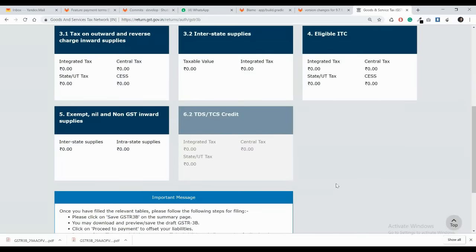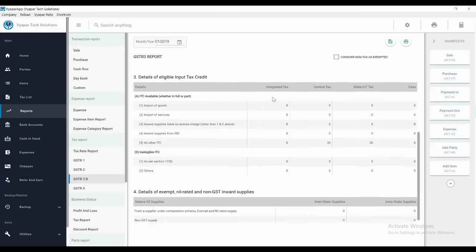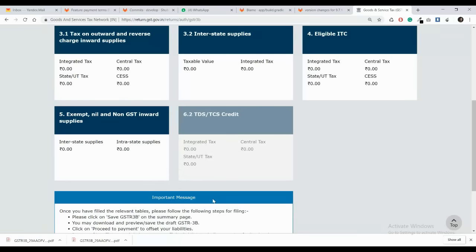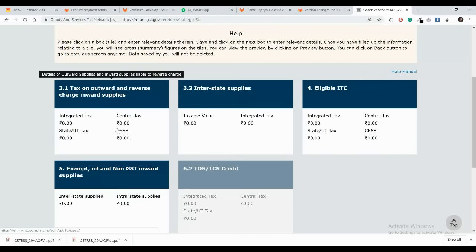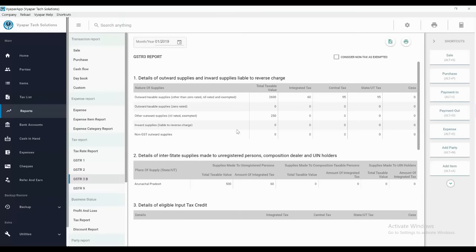Once you click on next, it will show you the 4 tables, same as the tables which we are seeing in the Vyapar report. So in the Vyapar report, you will see 3 tables for GSTR 3B. For each table, we need to fill this data in the GST portal. So we will go to the first table in the portal where it's showing 3.1. This data we will get from the first table in Vyapar. The format is exactly the same. We just need to fill the respective cell in the GST portal.